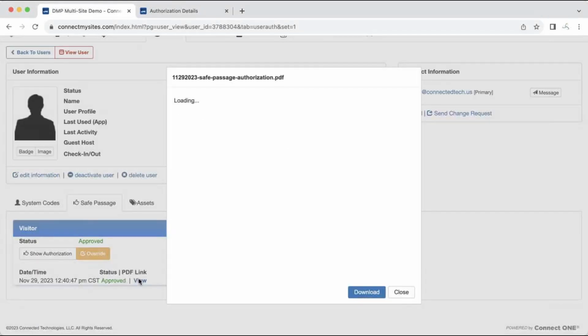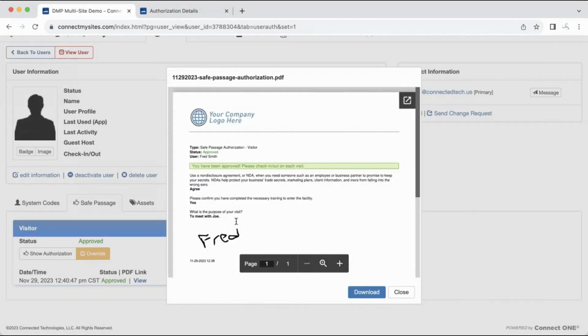If you need to review the archived PDFs, you can do so, which will show all the questions that they answered, including their signature. So there it is right there. Everything's archived for review. And now I'd like to show the visitor configuration, which is what we skipped over in the beginning, and how it can be modified if necessary.